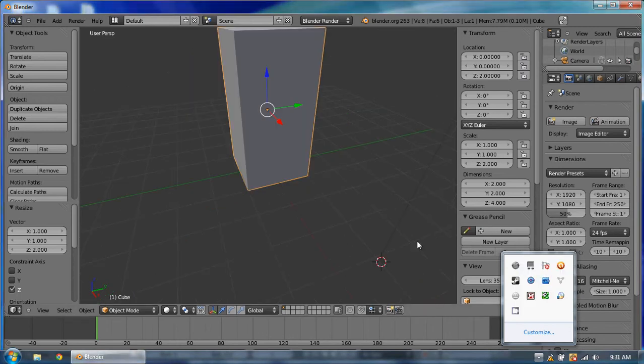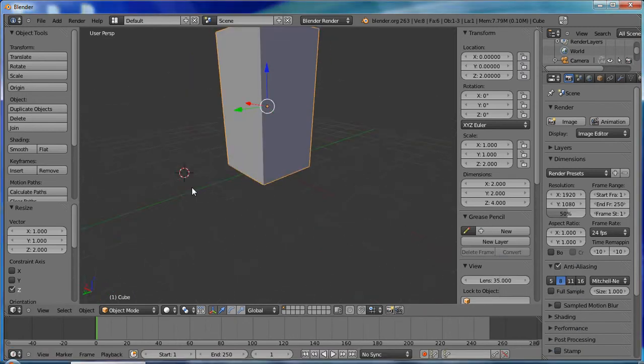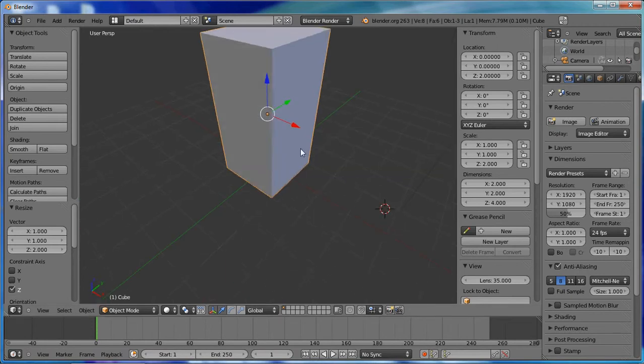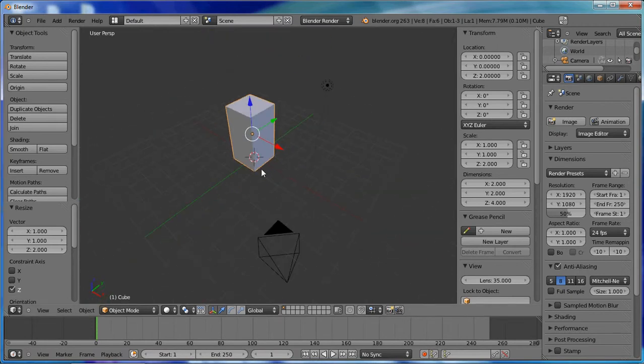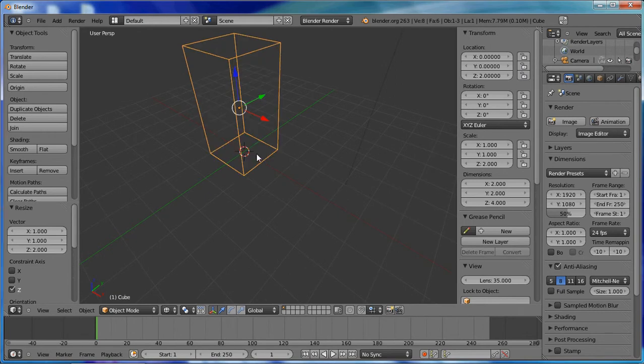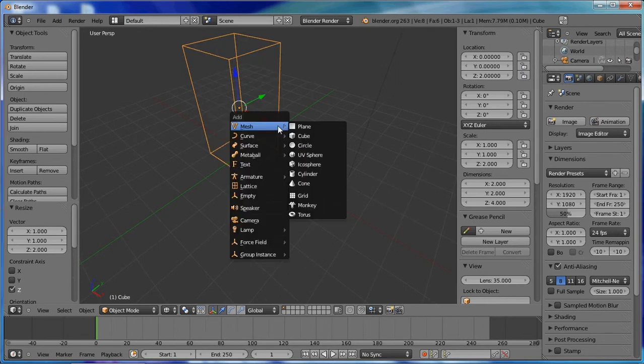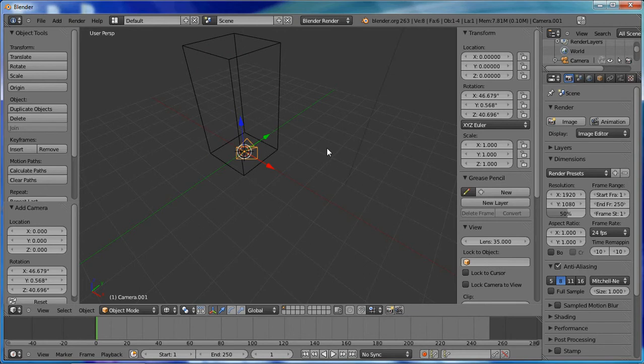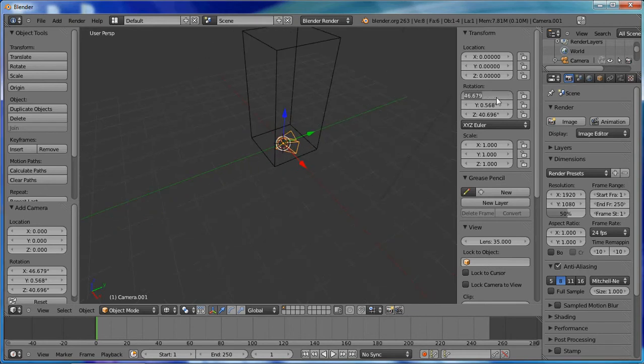Once you've scaled that up, you're going to press Shift C to make sure you've got the cursor in the middle, Z to go into wireframe mode, Shift A to add a camera. Change the rotation to 0, 0, and 0. Now I want to change this to 90.